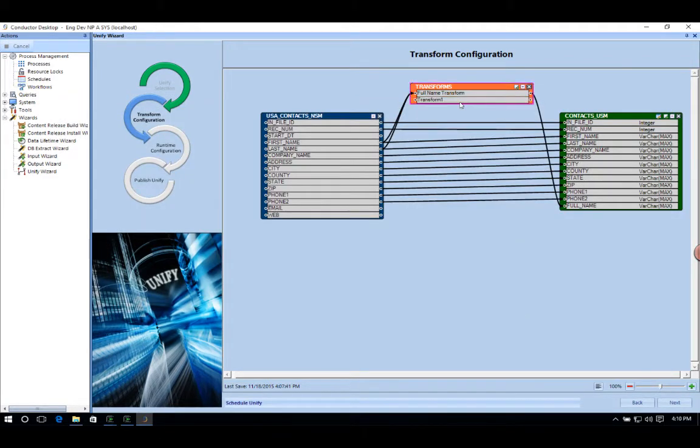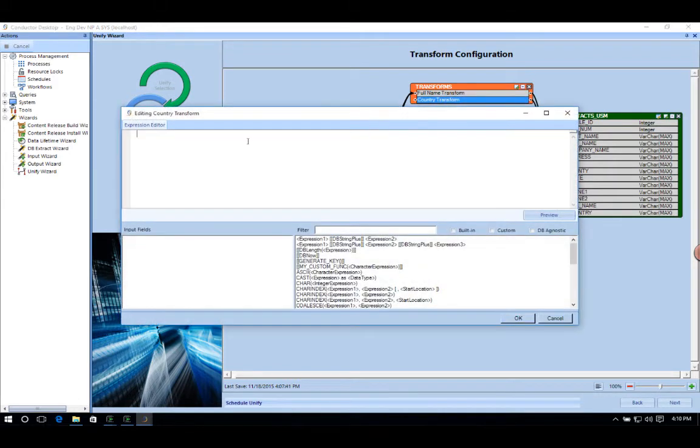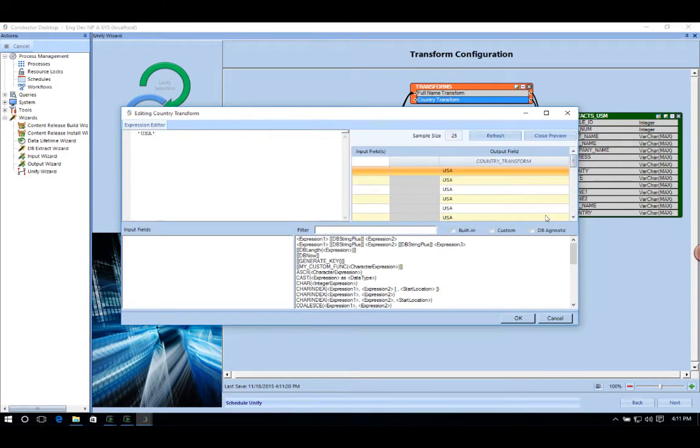Next, we want to add a constant or a literal transform for the country. So we'll add a transform and give it the appropriate name. We'll add the column to the USM and call it country. And then we'll make the connection between the transform and our new country column. We'll edit the transform and simply type the literal value of USA into the expression. This will ensure that all the records get tagged as US contacts.